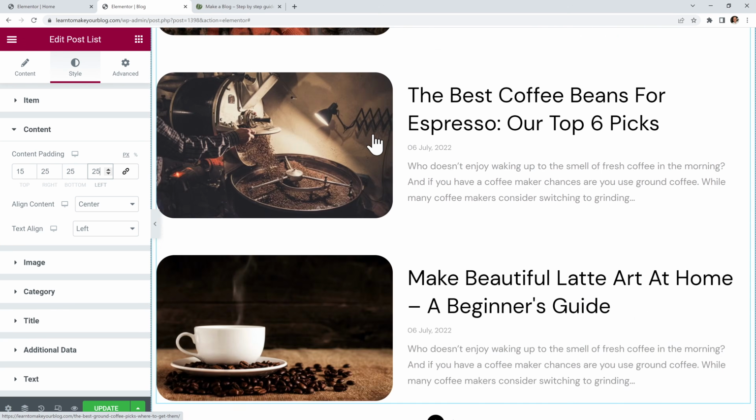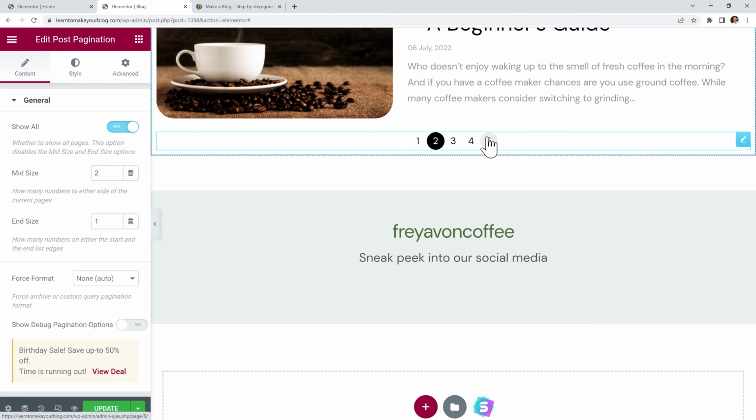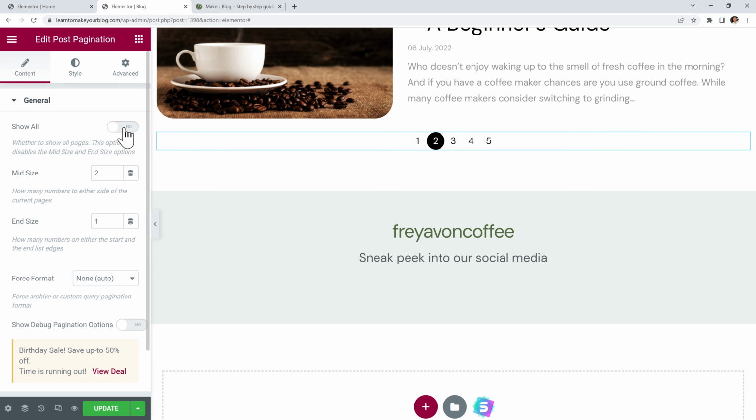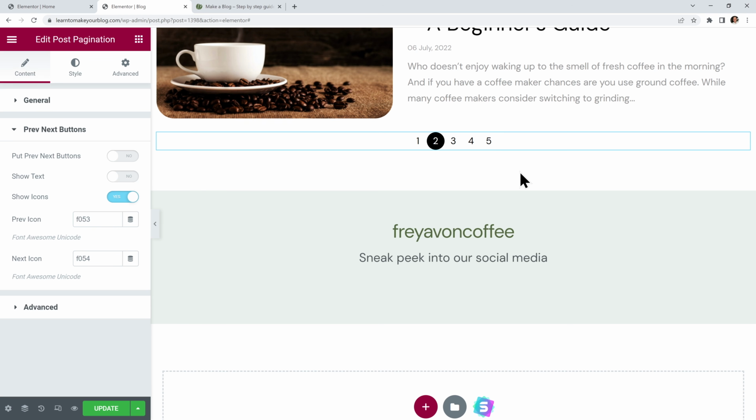So next, let's move on to our post pagination below. We can click the element to select it, and I like to disable this show all, and then scroll down, and also from previous next buttons, also disable this show text. This makes it so that only our relevant page buttons are shown in here, just like our preview right now.